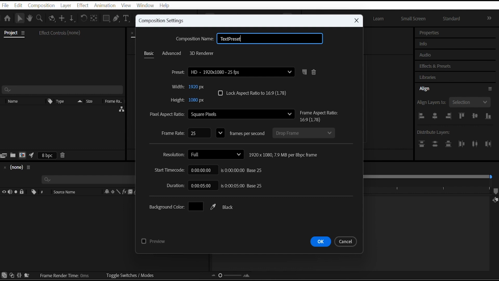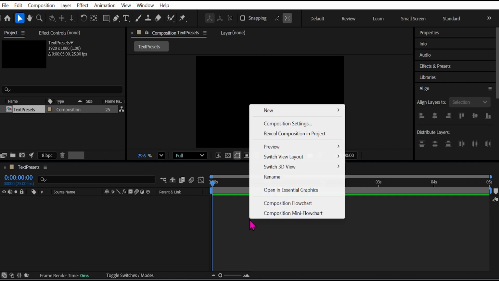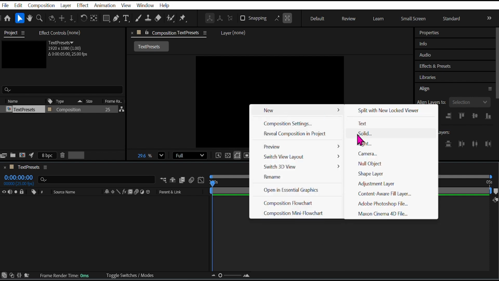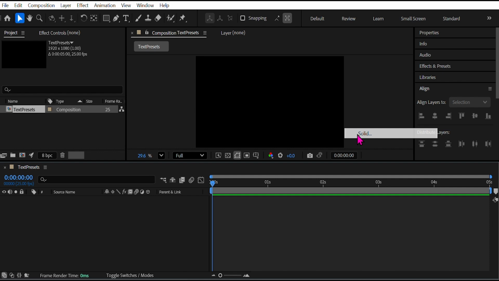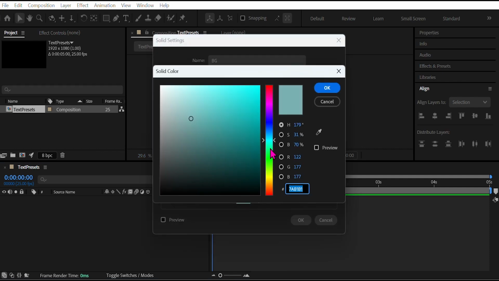Create a new composition, name it Text Presets. Click OK. It's up to you whether to add a background. If you want to add a background, right-click in the timeline, then select New Solid.